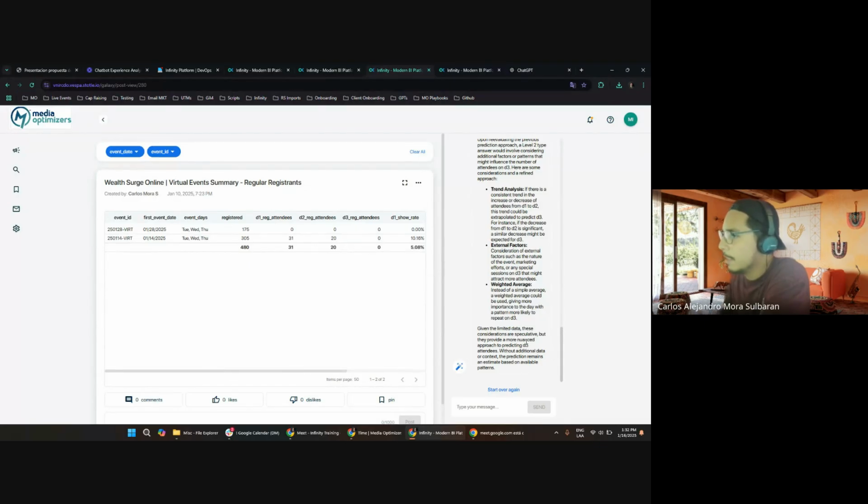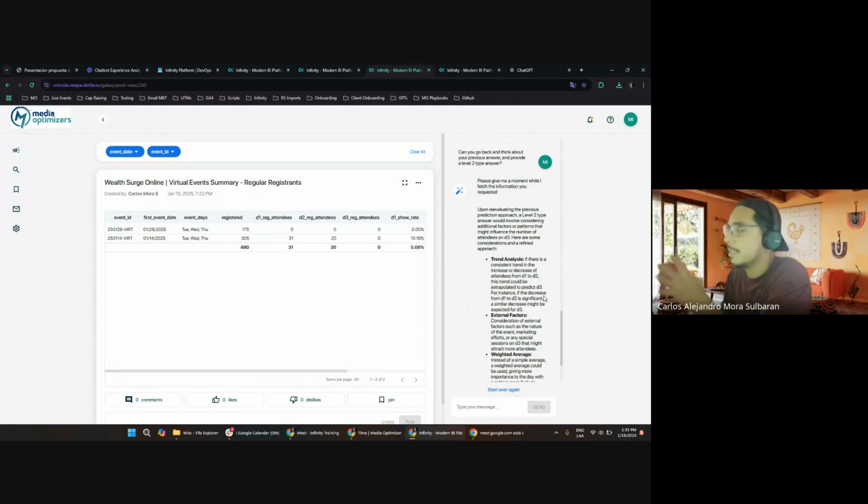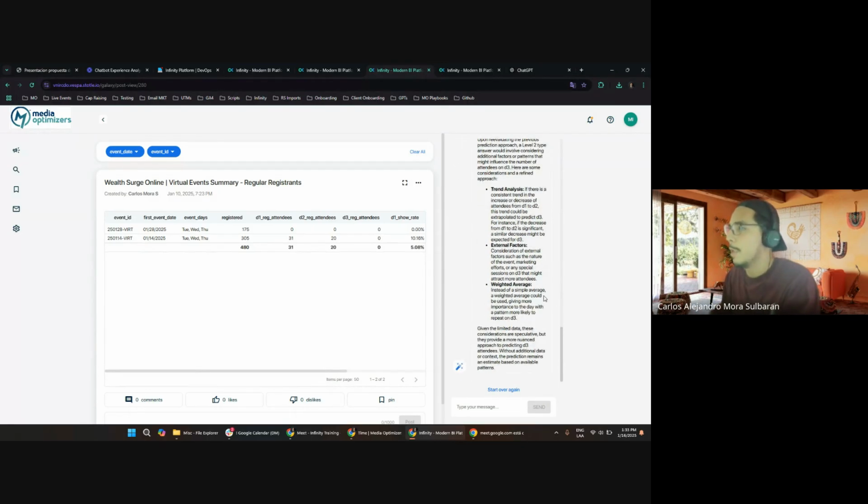Given that, these considerations are only speculative, but they provide a more nuanced approach to predicting the attendance for day 3. It says, without additional data or context, the prediction remains just an estimate based on available data. So it's good to know that it's aware that the data is limited, and it's aware of how these types of predictions and statistical models work. So in that sense, it's positive. It has this type of behavior.